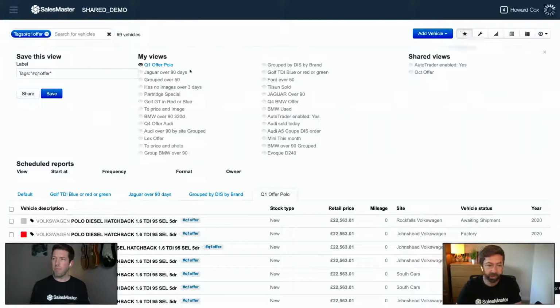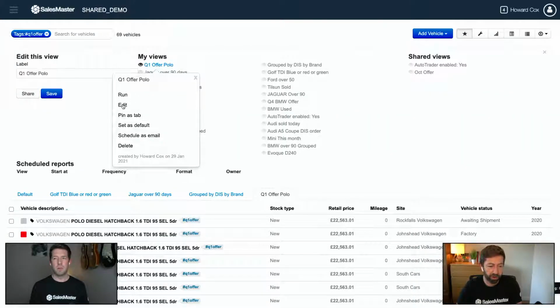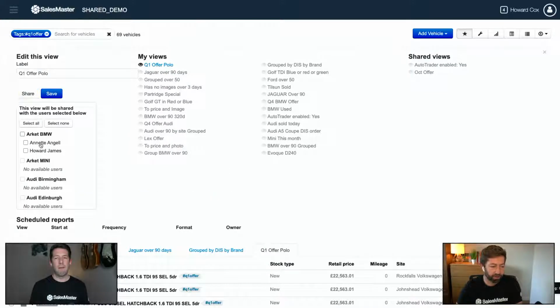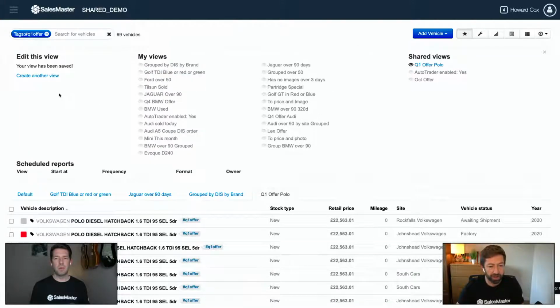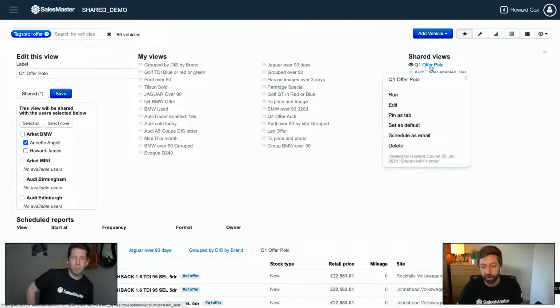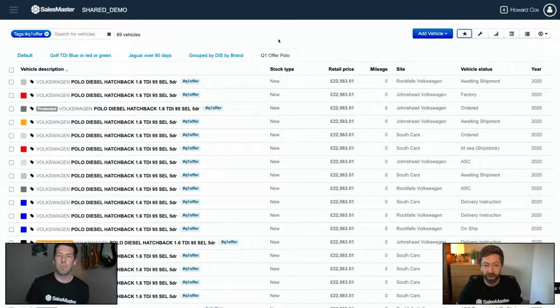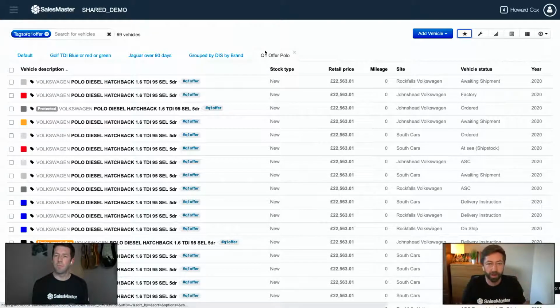So we could just simply edit that view and then just share it across to Annette, for instance. And as soon as I hit save, that will move it on to the shared views. So I know where I'm sharing it to, and then Annette would pick that up and be able to see that view of the data as well.